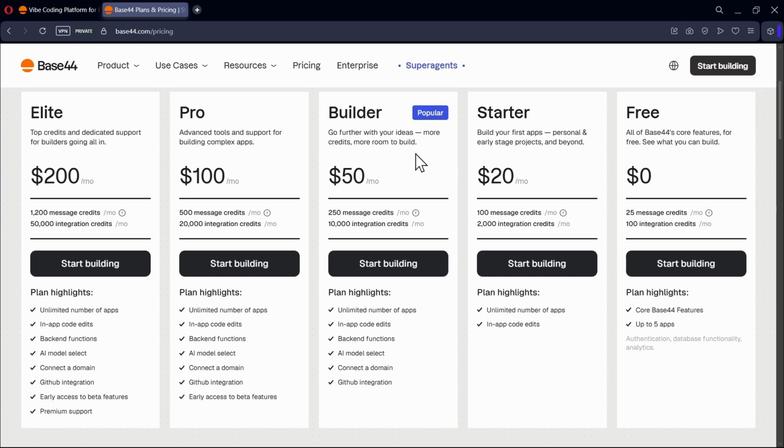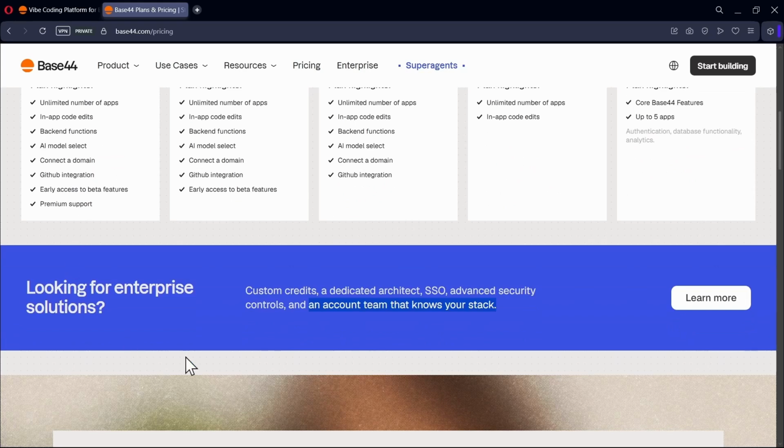The Pro plan is meant for advanced developers and growing teams who want early access to new features along with higher monthly credit limits. The Elite plan is designed for professionals and businesses that require the highest credit limits and premium customer support. Finally, the Enterprise solution is best suited for large organizations that require custom credits, enterprise security, dedicated onboarding, and personalized account management.